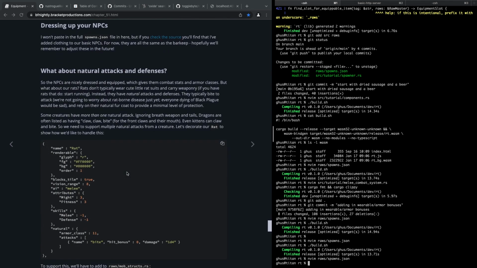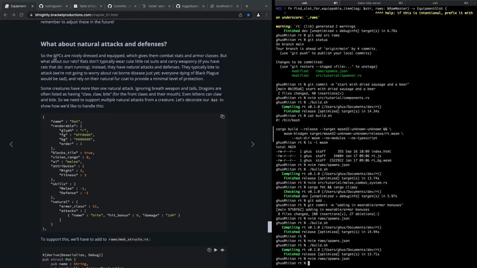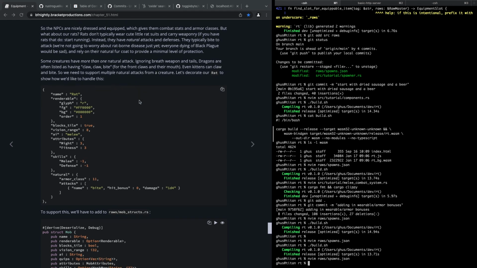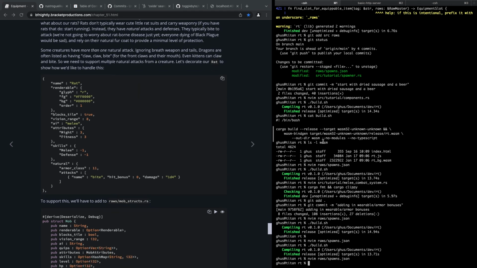Yeah. Okay, what about natural attacks and defenses? So the NPCs are nicely dressed and equipped, which gives them combat stats and armor classes. But what about our rats? Rats don't typically wear cute little rat suits and carry weaponry. Instead, they have natural attacks and defenses. They typically bite to attack. We're not going to worry about rat-borne disease yet, and rely on natural fur coat to provide a minimal level of protection. All right, so we're going to add this to the rat.